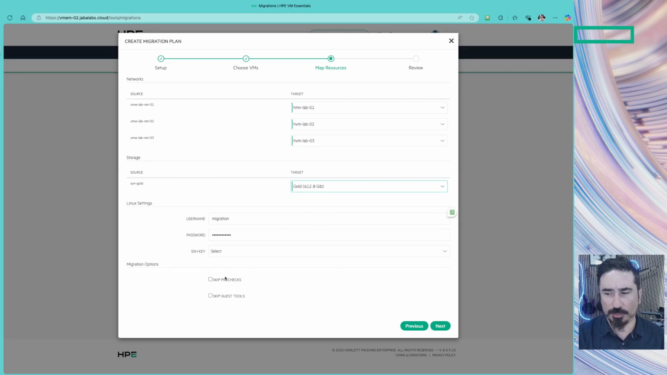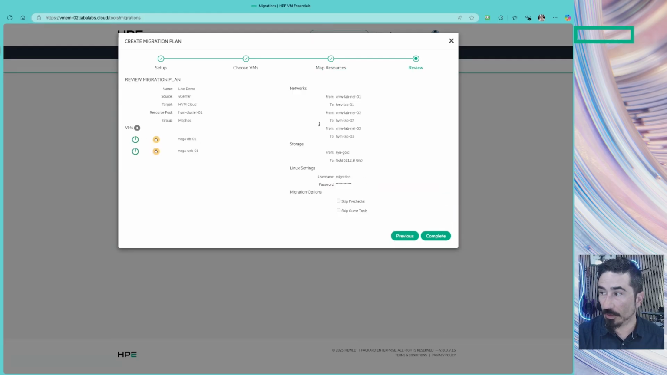You do have the option to skip prechecks and skip guest tool installs. I would recommend against that. I would just go ahead and leave those unchecked so that you can do your pre-checks and make sure that everything is going to flow right ahead of time.